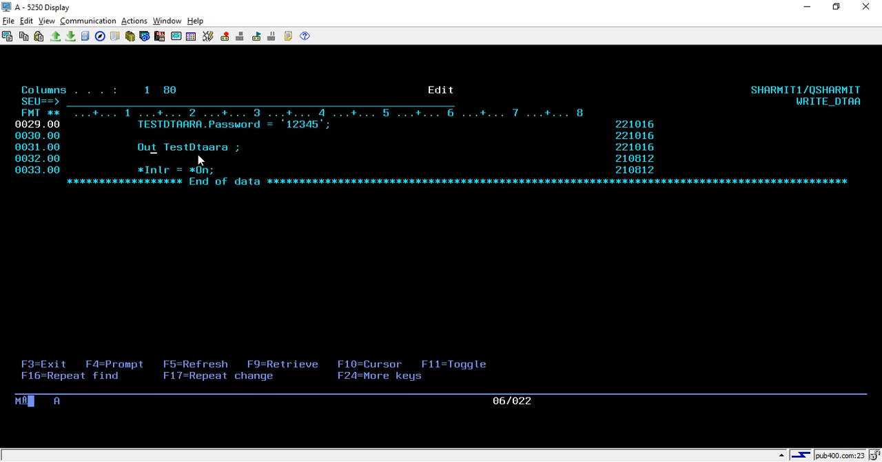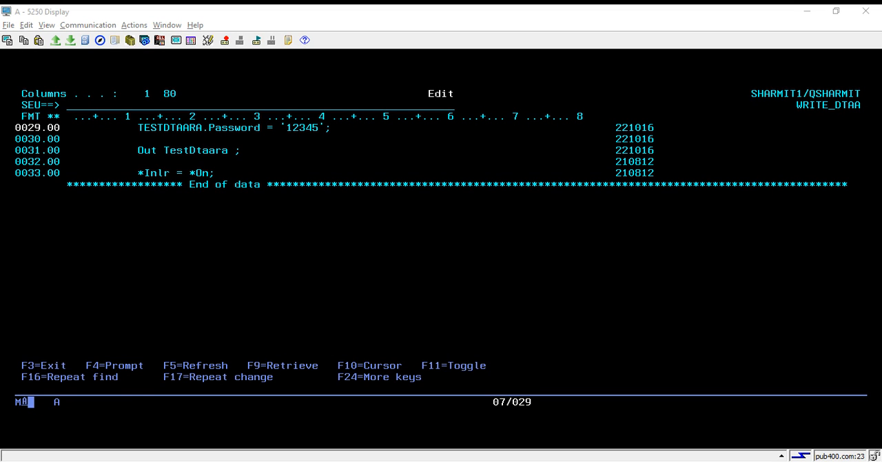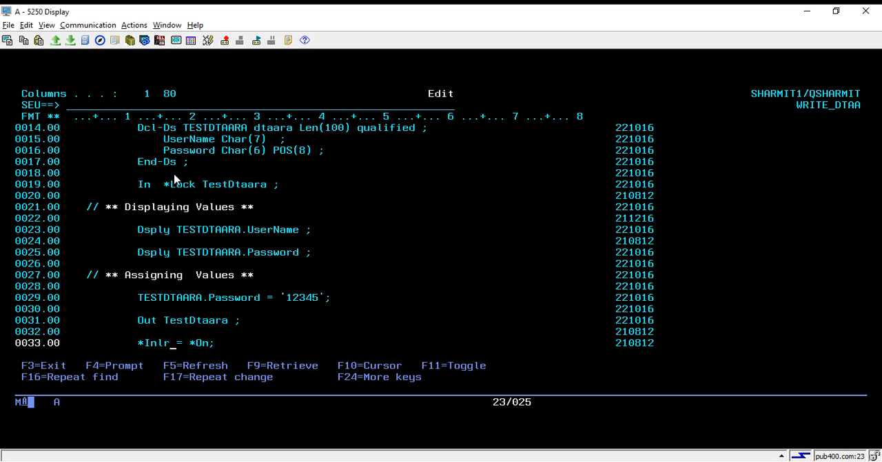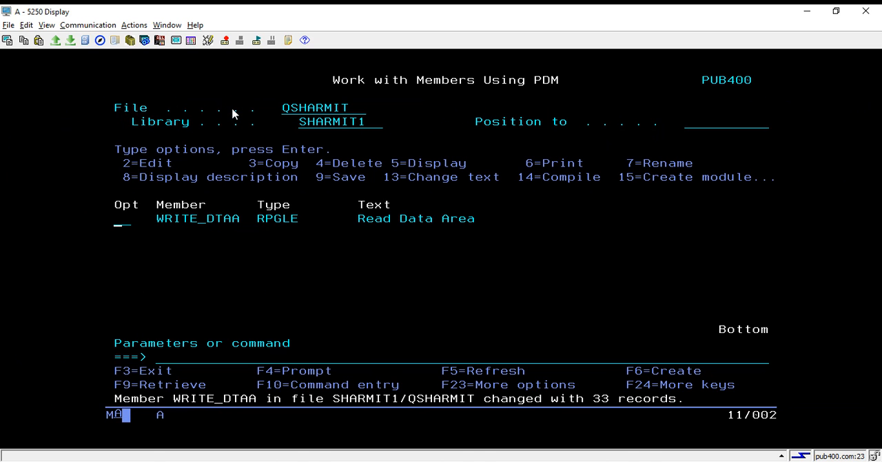Out keyword. So we are using this out keyword to write the data in the data area, and then we are setting the star INR equals to star to terminate the program. So once we compile this and call this, it will change the value inside the data area. So let's compile it and call it.